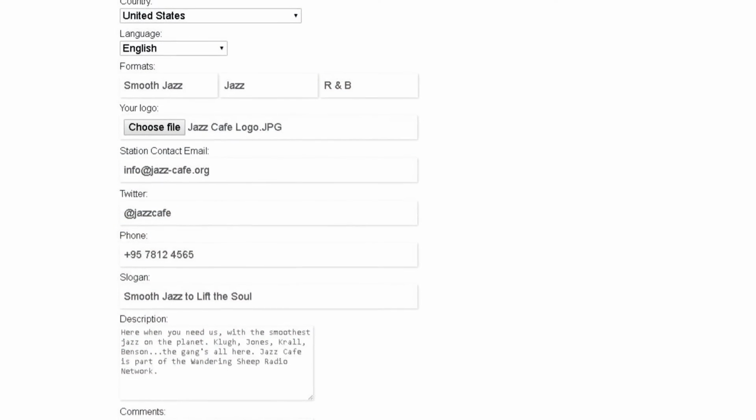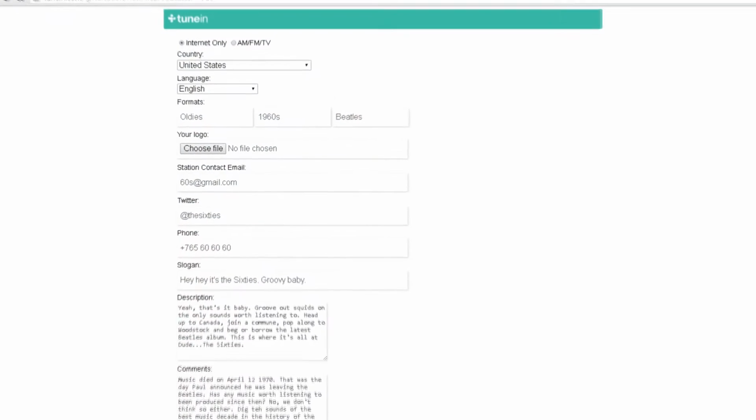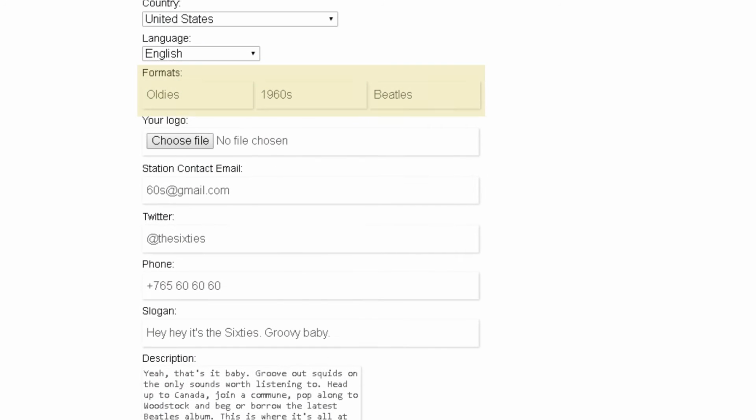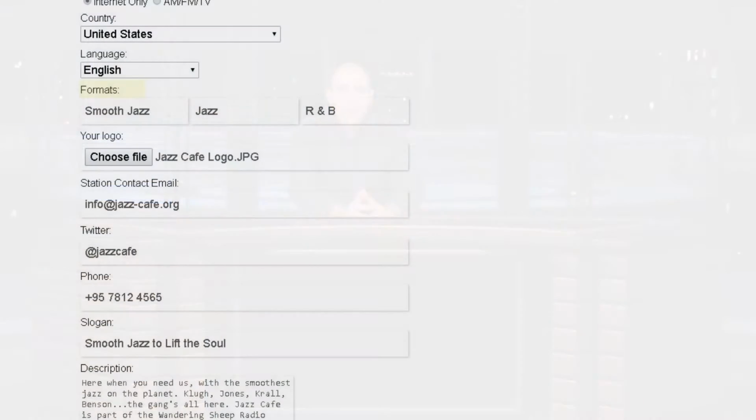Be sure you fill in the format field. For Tunein, they use the word format to mean genre. So, if you are a station that specializes in playing, say, music from the 1960s, you might put oldies, 60s, and the Beatles as your 3 format fields. In our case, for our station, Jazz Cafe, we put smooth jazz, jazz, and R&B. Many listeners search for a station by genre, so be as accurate as you can when filling this out.